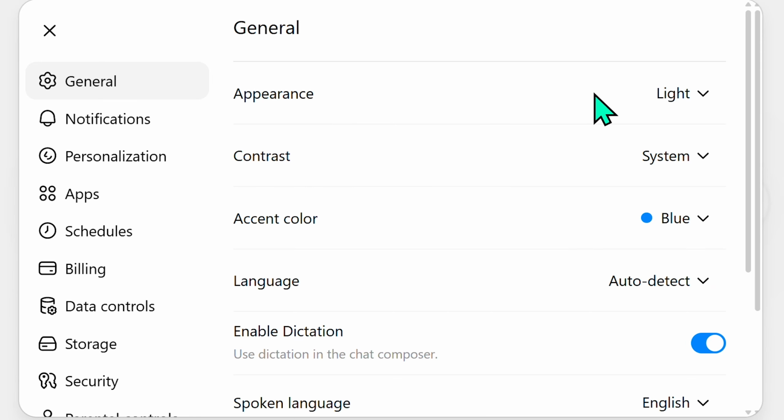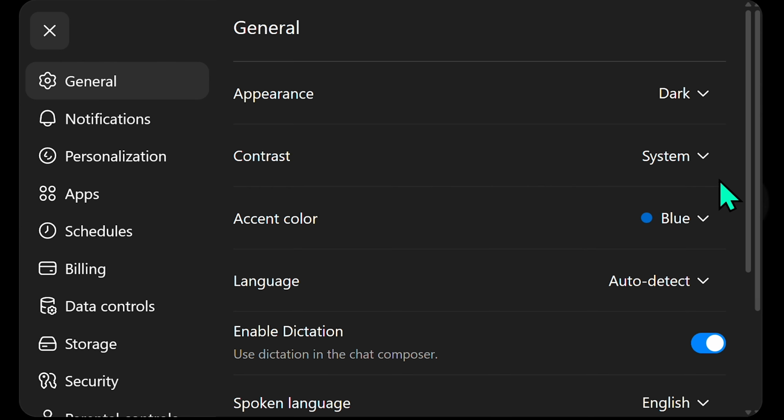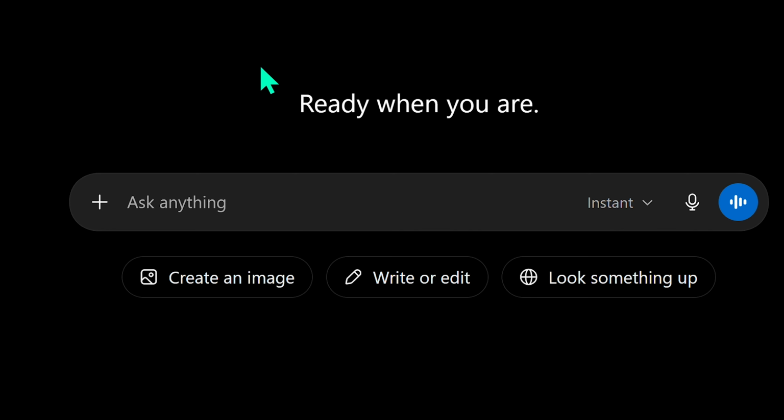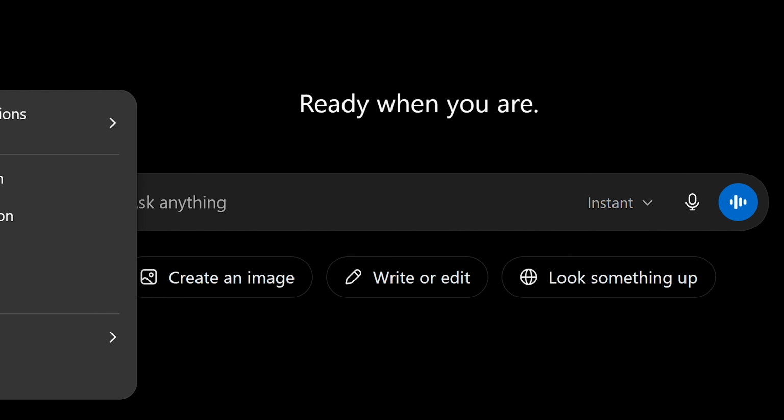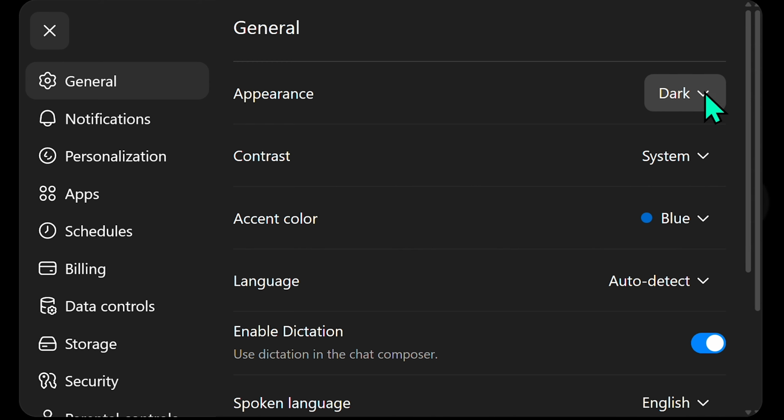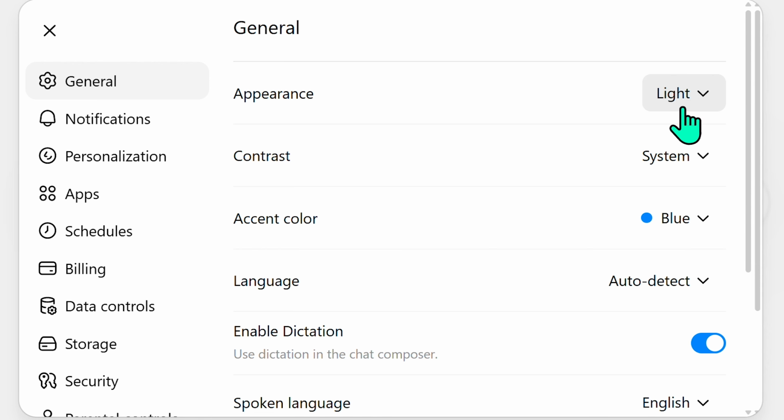So the appearance option here is quite self-explanatory. If you select dark, maybe you're a basement dweller and you don't want a lot of light on your screen, it will go ahead and make everything dark in the background. You can also give it a light theme, or you can select system. So the system appearance settings will basically follow whatever theme each device is using.